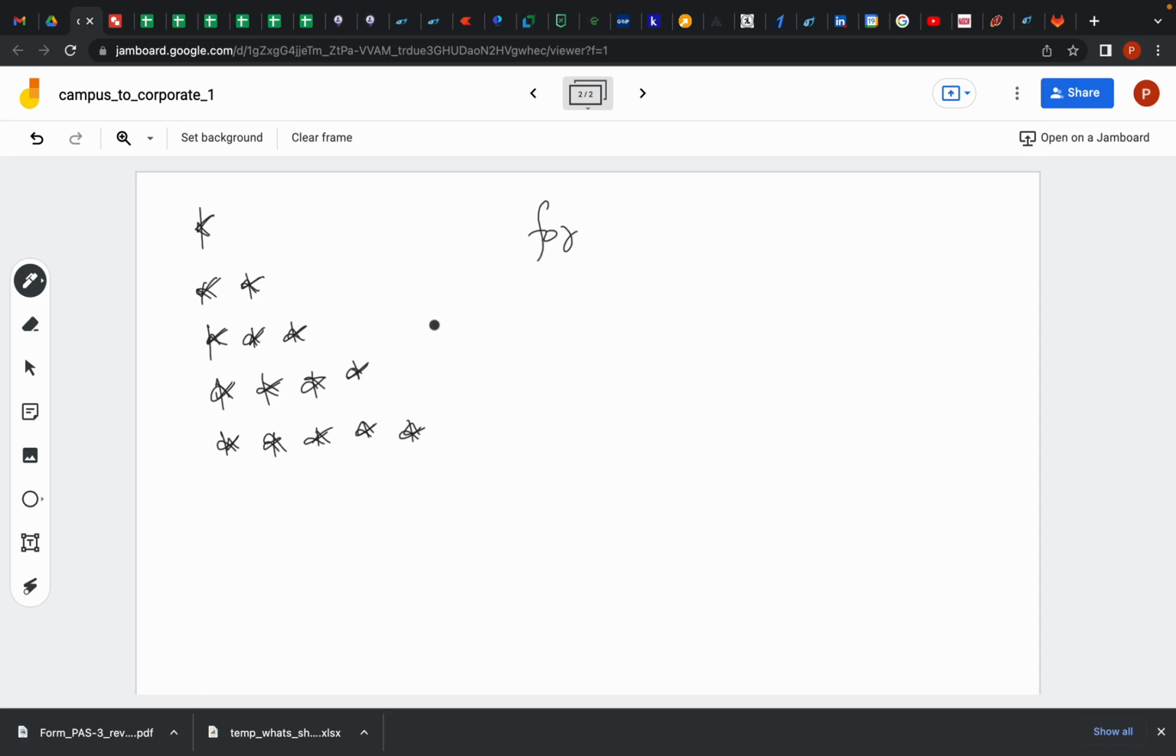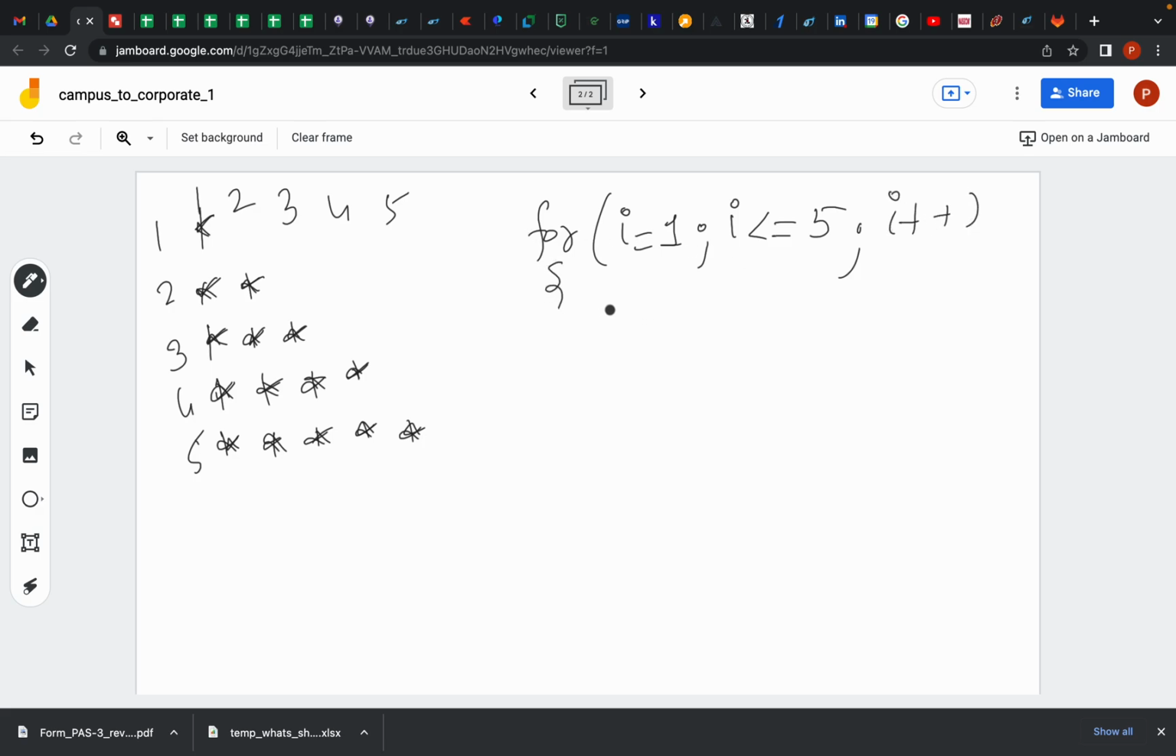So I say for, because it's 5 times, the row will go 1, 2, 3, 4, 5 times, right? Column will go 1, 2, 3, 4, 5 times. So I'll say for i equal to 1, i less than equal to 5, i plus plus. I'll say for loop start.